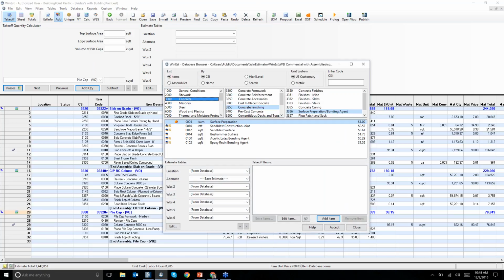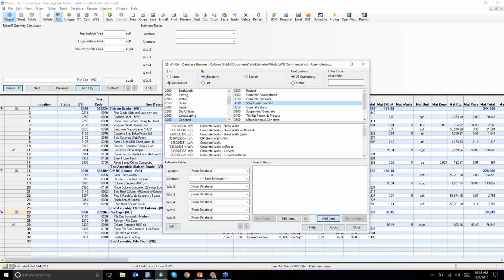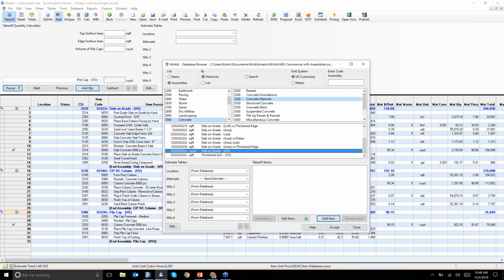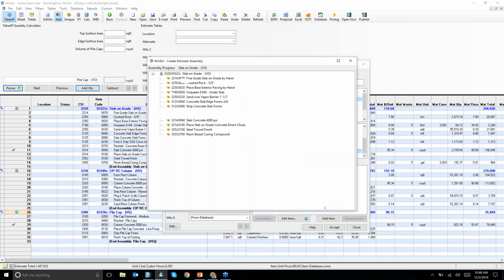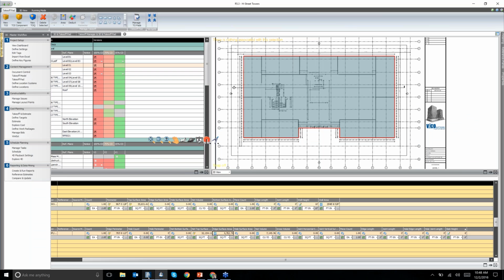Let's see here what we got. Concrete formwork. No, that's not what we want. Actually, we want to be in assemblies. My apologies. Hierarchy, concrete flat work. I'm going to find my slab on grade. This time, let's just accept all the defaults, all my items there, add them in, accept, and move back to VICO.